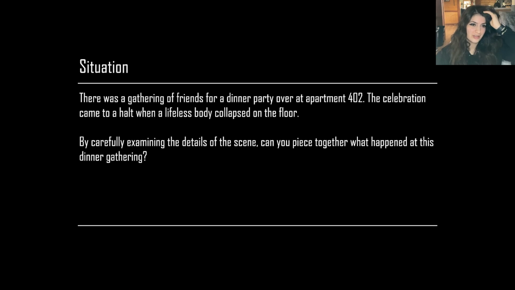Loading scenario. Loading complete. Good luck.